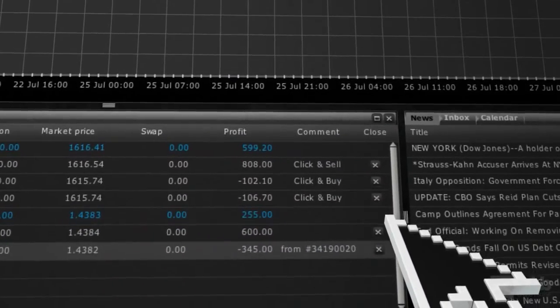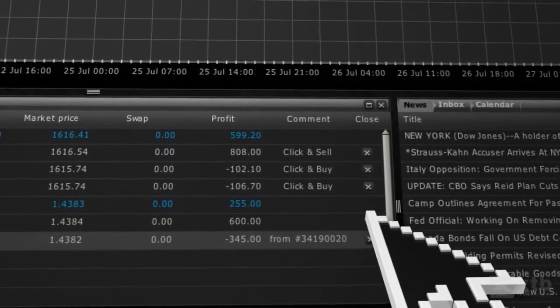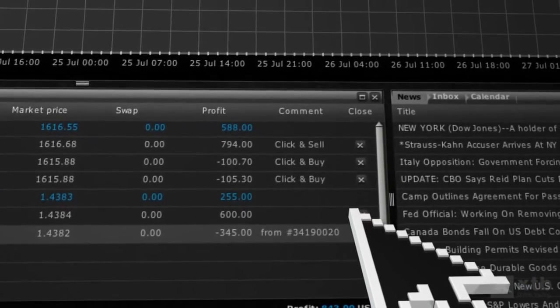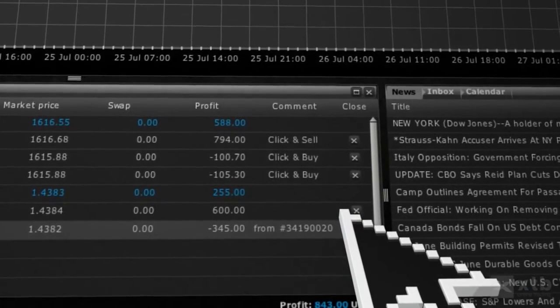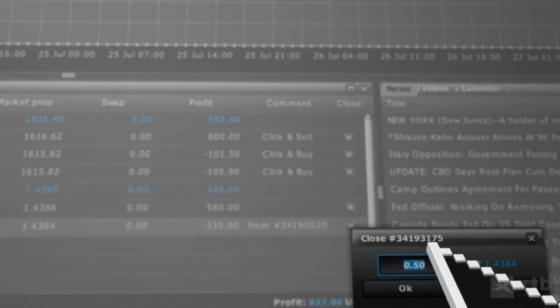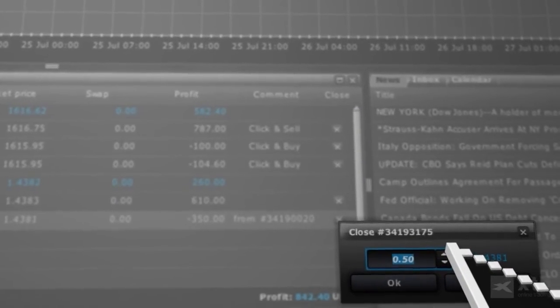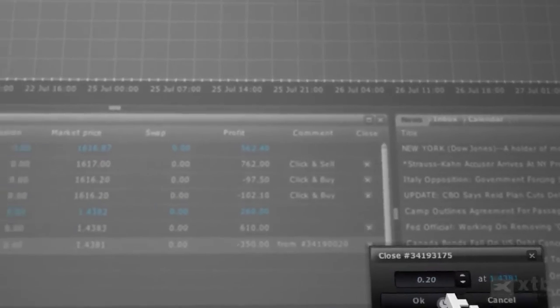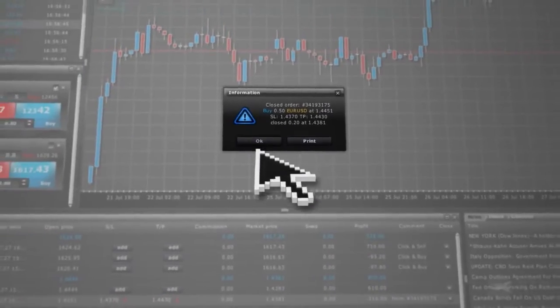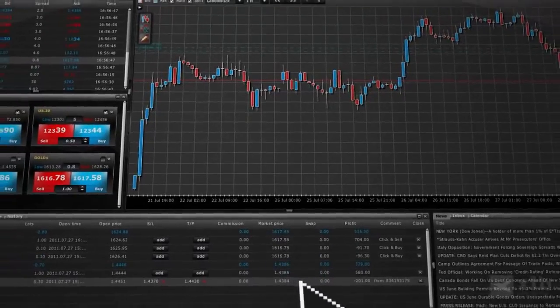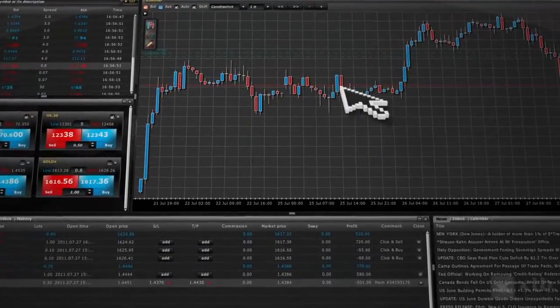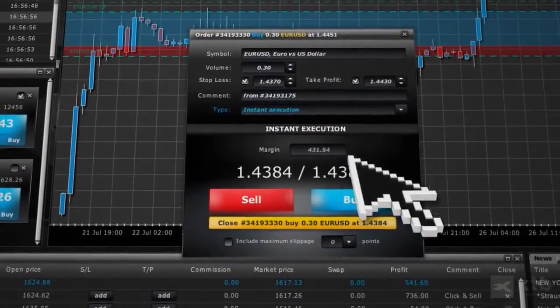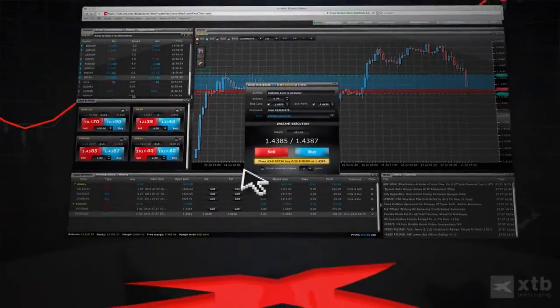Closing position. To close an open position, click on the close box X, which can be located on the right-hand side of each open position in the Open Positions window. Select the number of lots to be closed in the pop-up window and click OK. Additional way to close an open position. Double-click an open position listed in the Open Positions window. Select the number of lots to be closed and click the Close button.